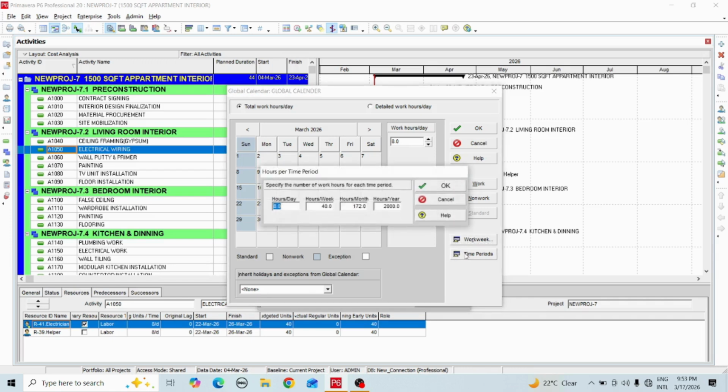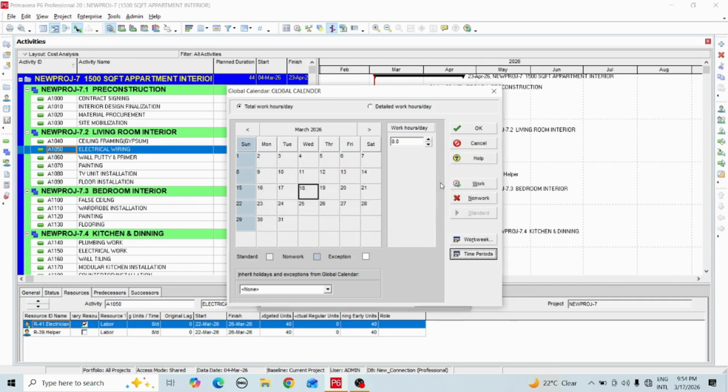And there is a time period also: 8 hours per day, 40 hours per week, 172 hours per month and 2000 hours per year. We can also adjust the working hours based upon the construction projects, either 8 hours or more or less than that. And we will go to the next option, the detailed work hours per day.